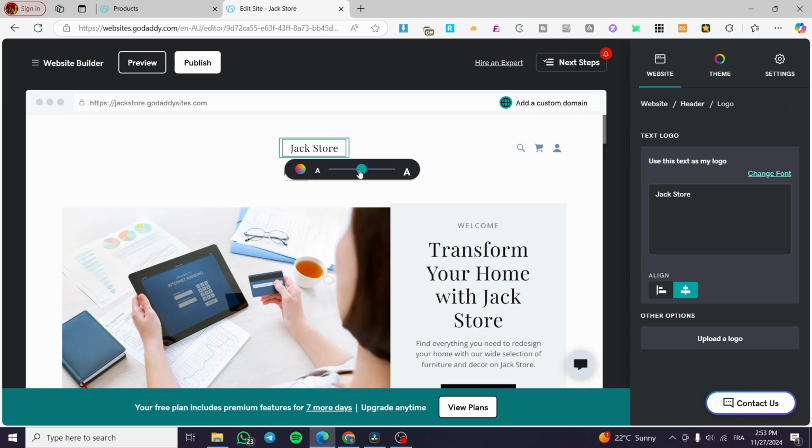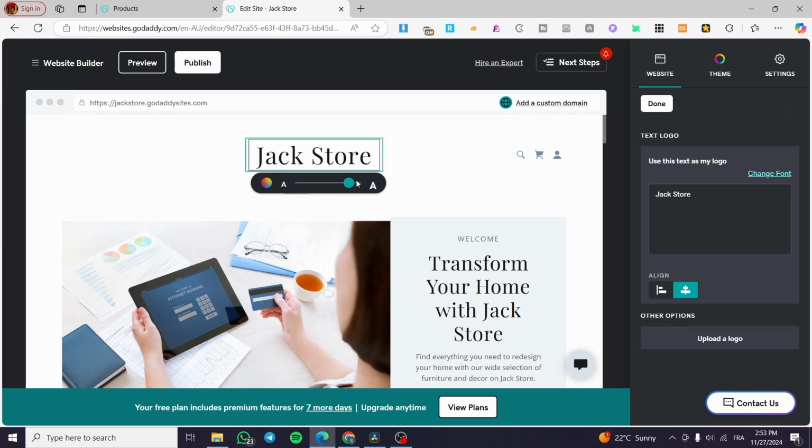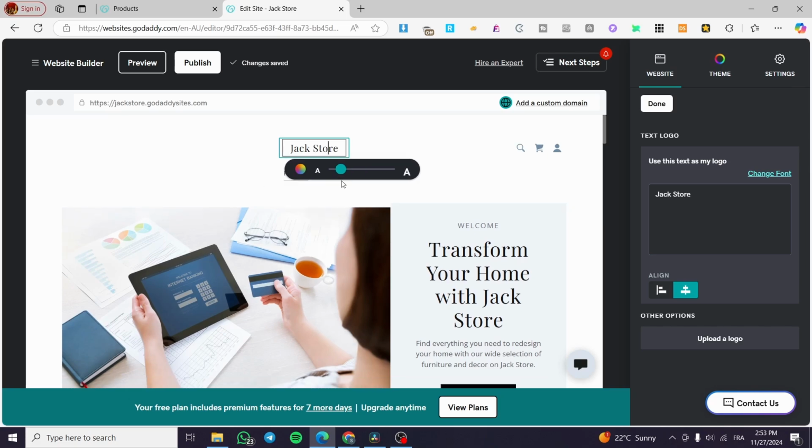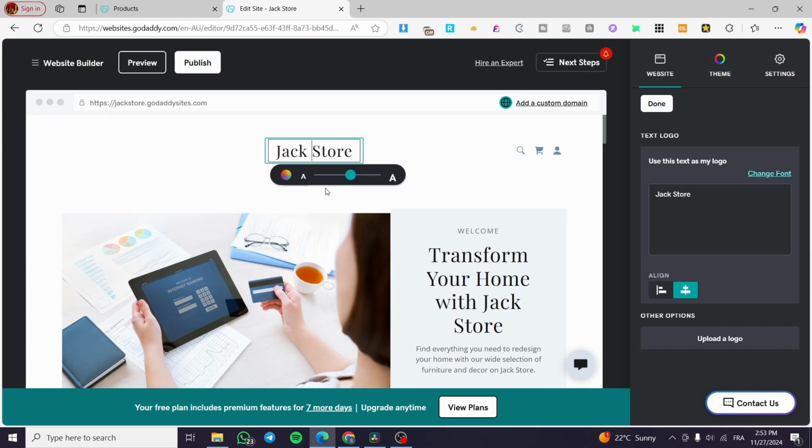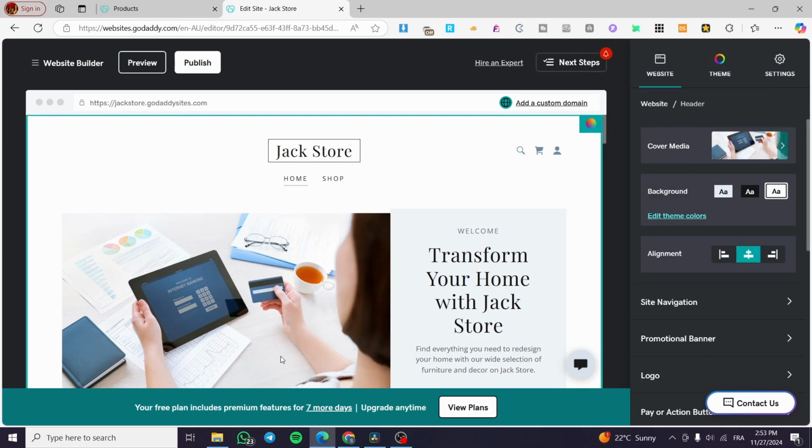So as you can see, we have here the logo. This is not a logo, but a text logo. You can go ahead and upload a real logo by clicking here first to the specific case like this, and another option right there, upload a real logo. So you can go ahead and modify your text right there. When you finish, you're going to click on done.